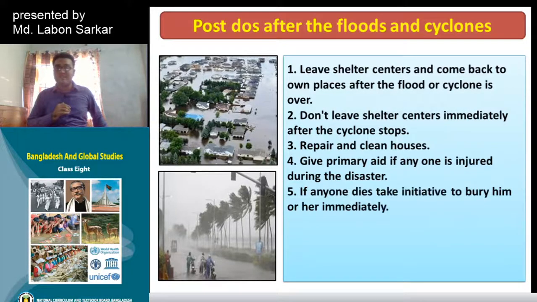The next step is if anyone dies, take initiative to bury him or her immediately. So this is one of the steps after the flood or after the cyclone.